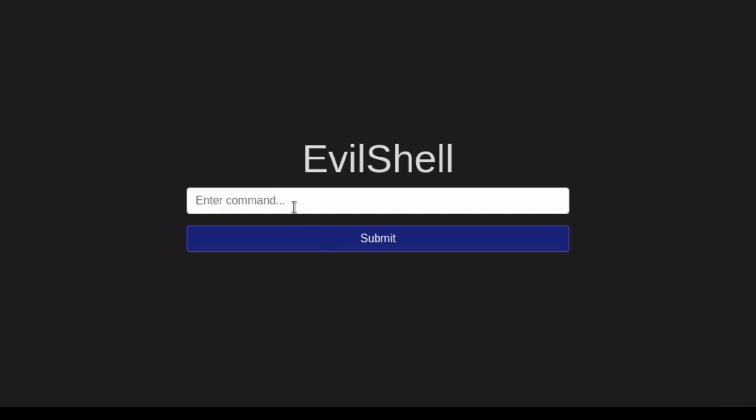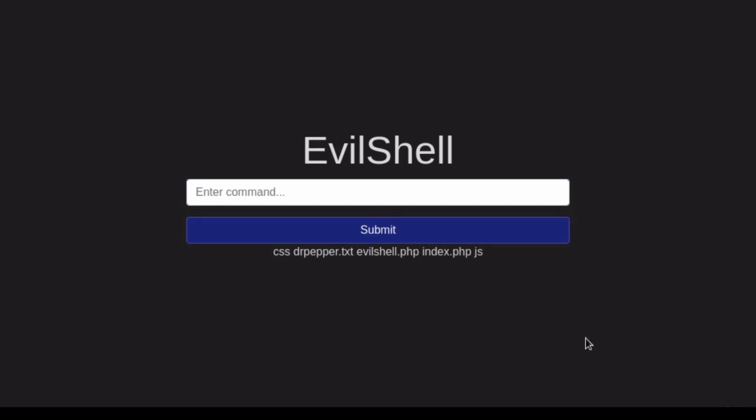But what would happen if I type something like test and then a semicolon to separate the commands and type ls, which is the command to list all the available files in the directory? If I click on submit, now we get a response. We get all the files that are currently in this web server's directory. So this input right here is vulnerable to command injection. You can do this with any command that you want. You can type test and then a semicolon and then, for example, whoami. And it will tell you which account it is running as. Currently it's running as www-data. So command injection works in this input.